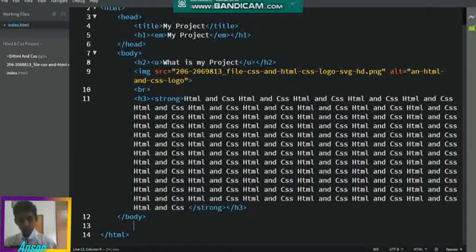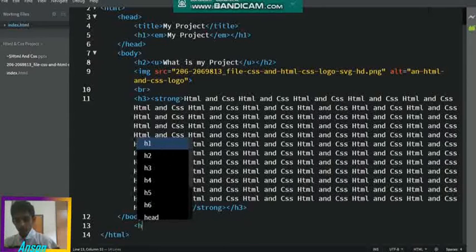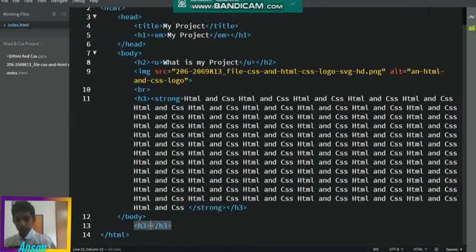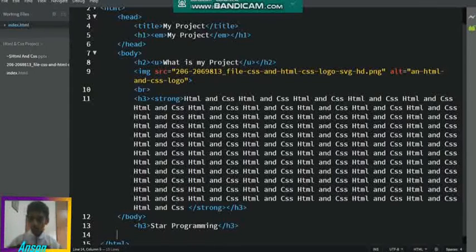You can probably recognize this link, but before we write the link down, I'm just going to write an H3, and I'm going to write my name. Star Programming. So this is where you're watching the video from, Star Programming. So we have Star Programming right there.